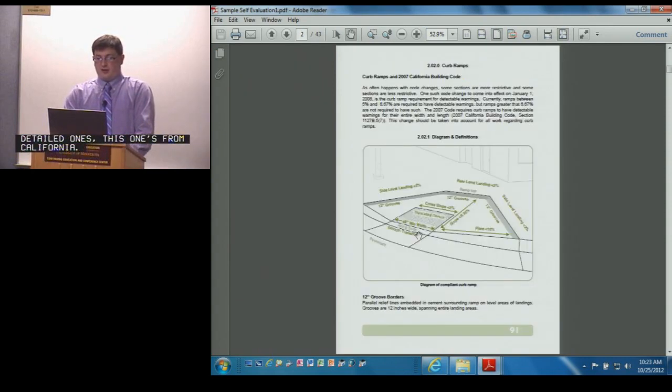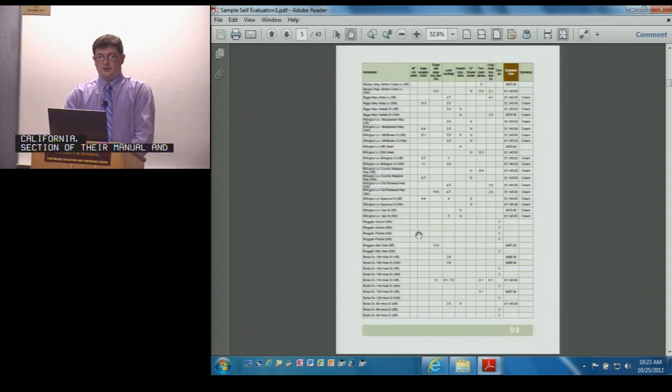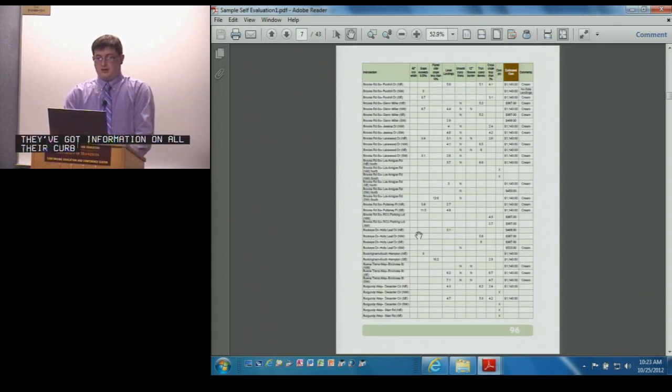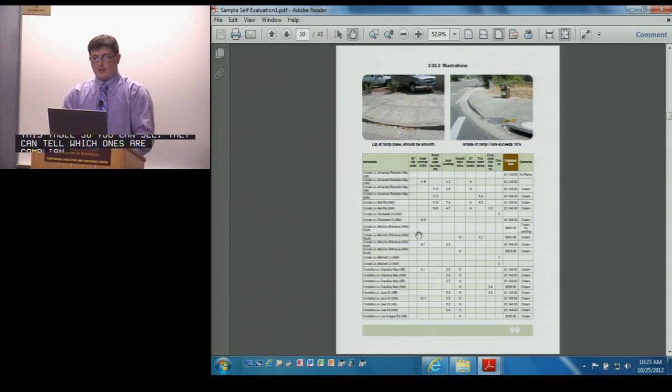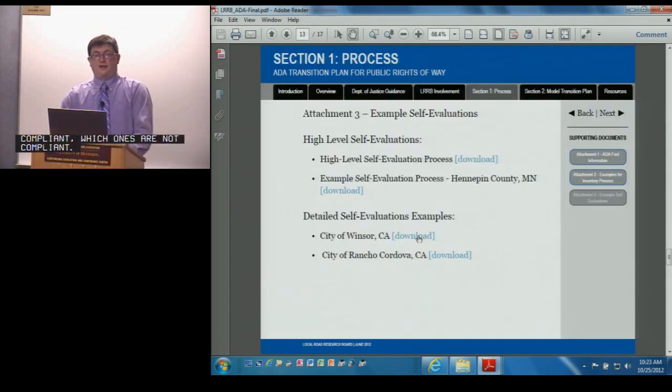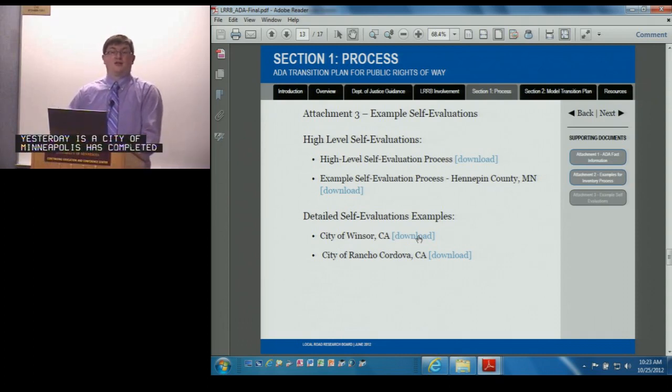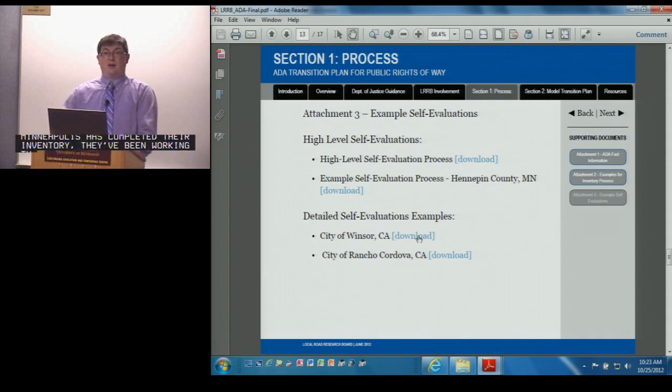Section of their manual, and they've got information on all their curb ramps included in this table, so you can see, they can tell which ones are compliant, which ones are not compliant. One thing that I just saw yesterday is the City of Minneapolis has completed their inventory. They've been working through their inventory. To help them in that process, they actually created an iPad application to do their data collection, so they can review all that electronically using that system.